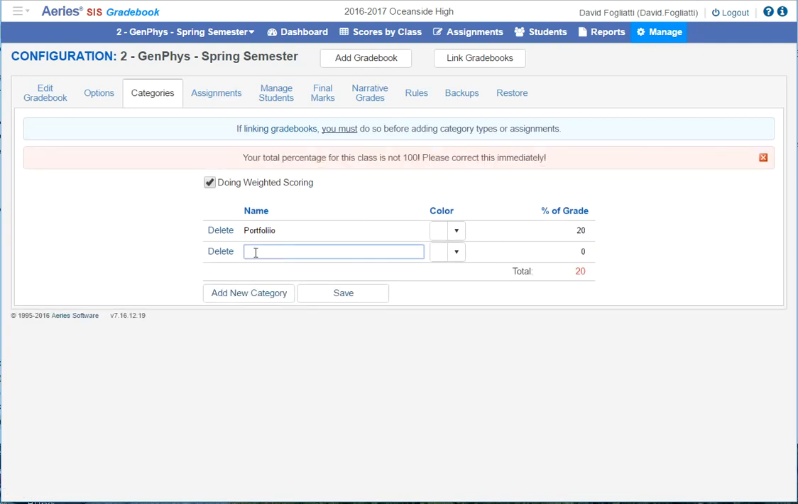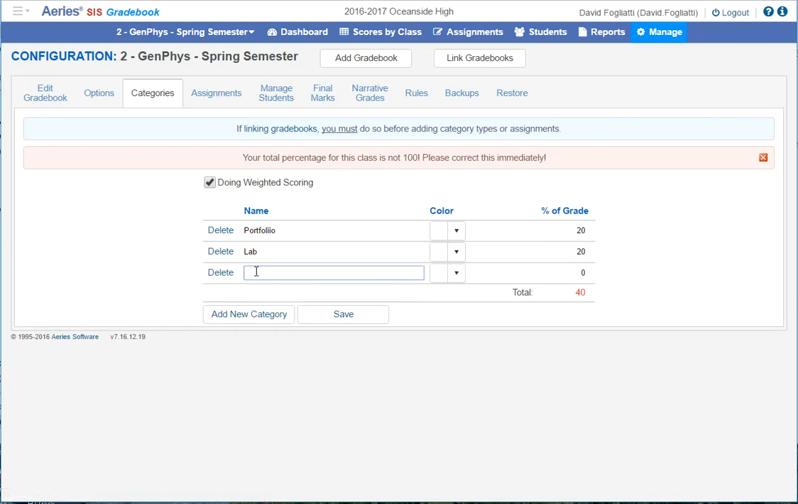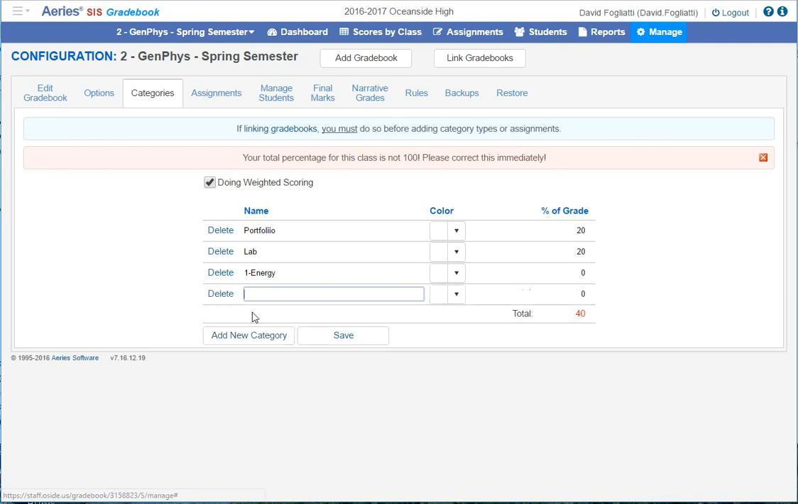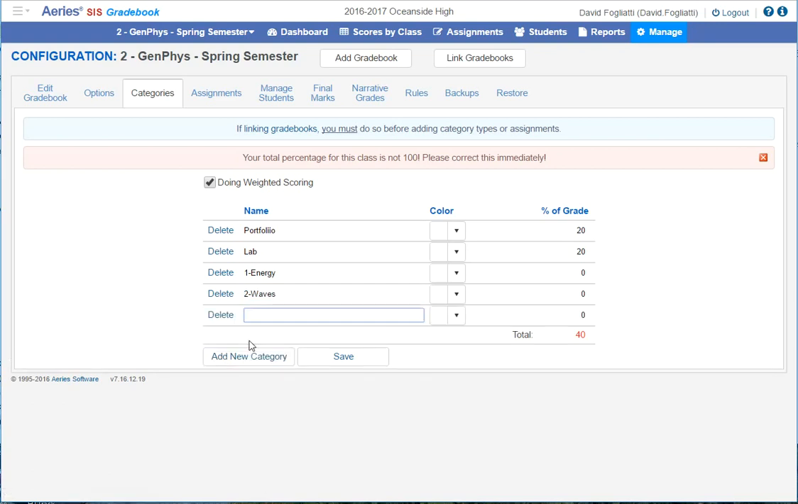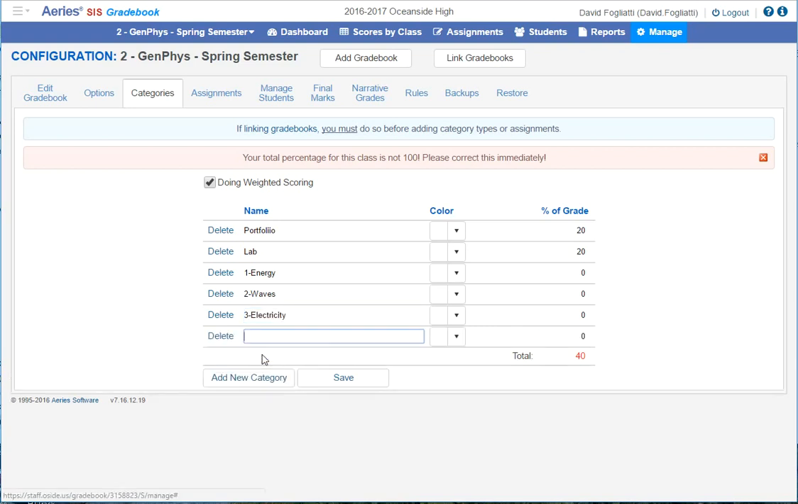I'll add a new category, and our lab category is another traditional category. The next ones are going to be our standards-based grading for Unit 2. In Unit 2 in physics, we're going to cover energy, we're going to cover waves, and then the last topic we're going to cover is electricity. So I'm going to add those 3 categories right there.